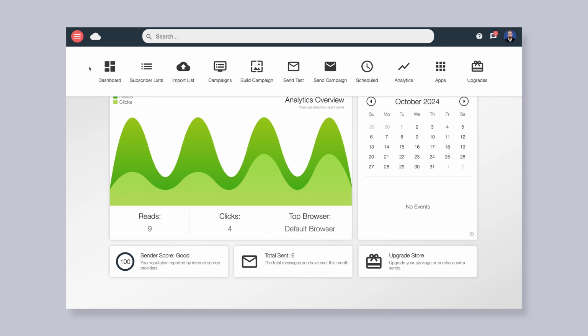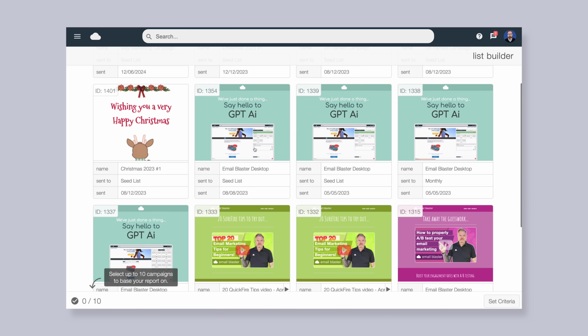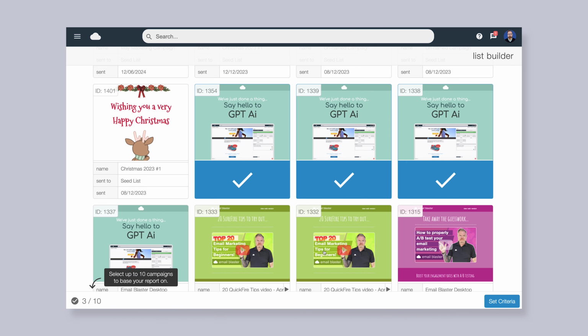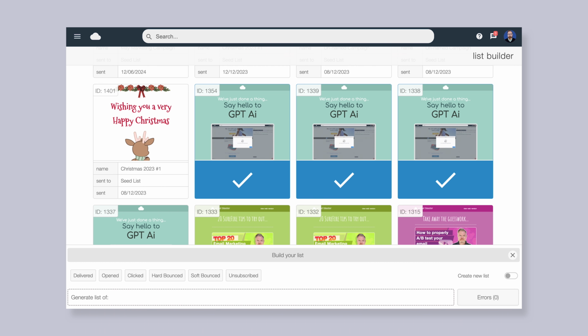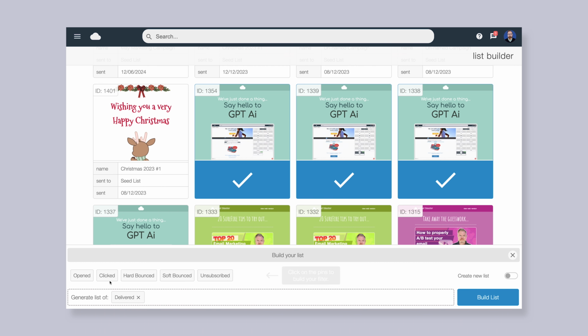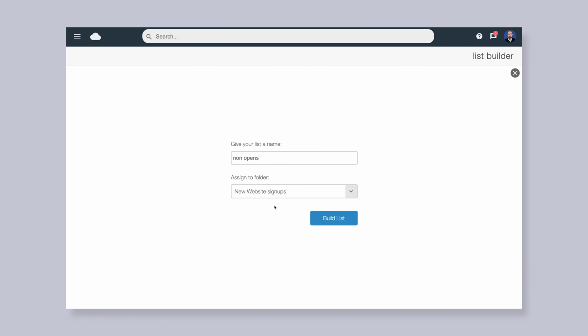Segmenting your lists is a great way to target your subscribers with the right marketing message at the right time. Our software offers a number of different ways to achieve that goal. Inside the app section, you'll see List Builder. List Builder will analyze your previous sends and create custom sets based on your requirements. For example, you could ask for a list of all the people who received it but didn't read your mailer, or people who didn't click on a link, or maybe people who did click on a link.